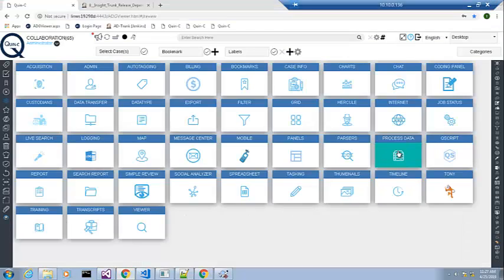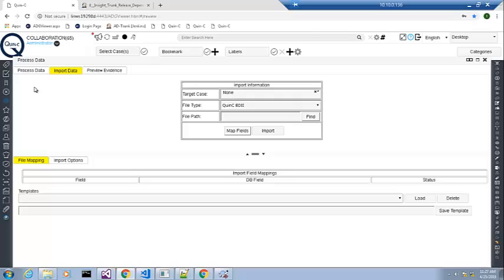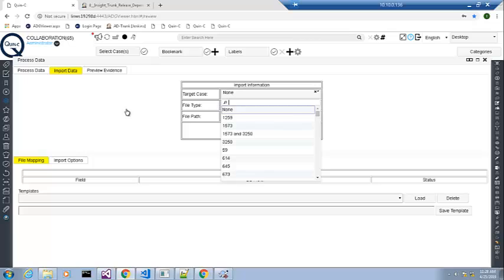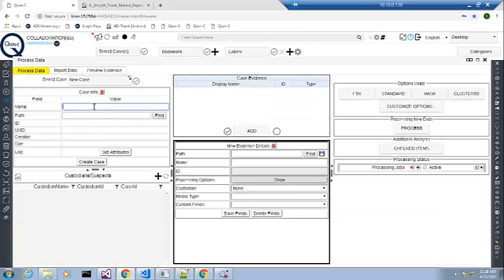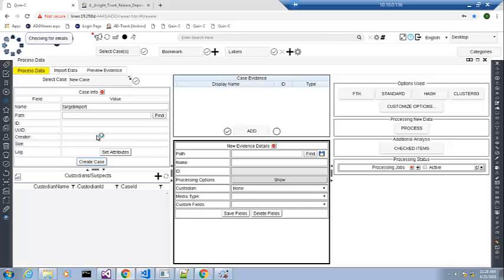We do that in the process data widget. We come over here to import. You'll generally load into the process data tab. Just click on import to get here. Let's pick a target case. You know what? To make things clean, let's just go ahead and create a case, and we'll call it target import. Create case, and once that creates, we'll go ahead and import into that.